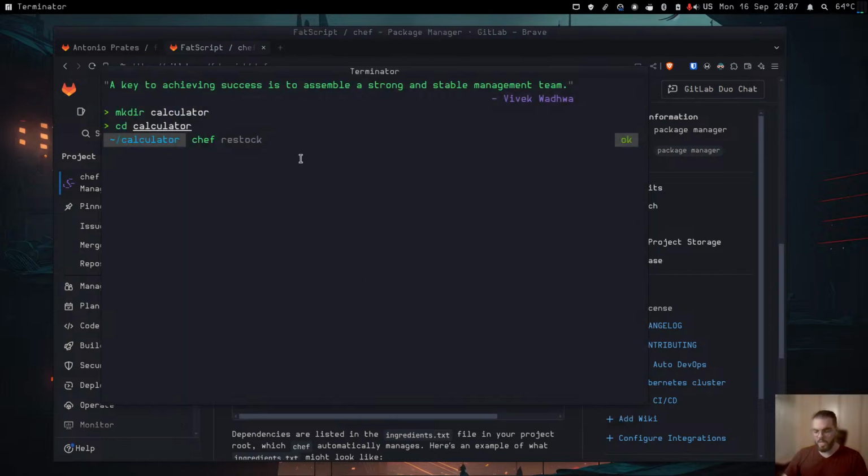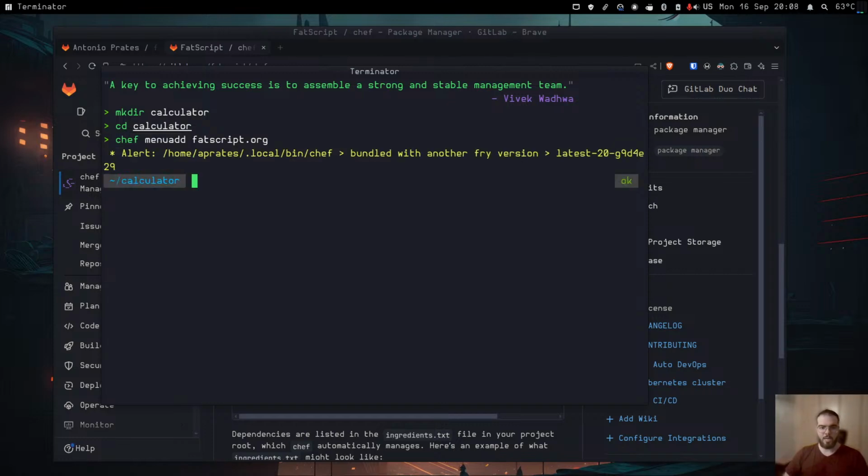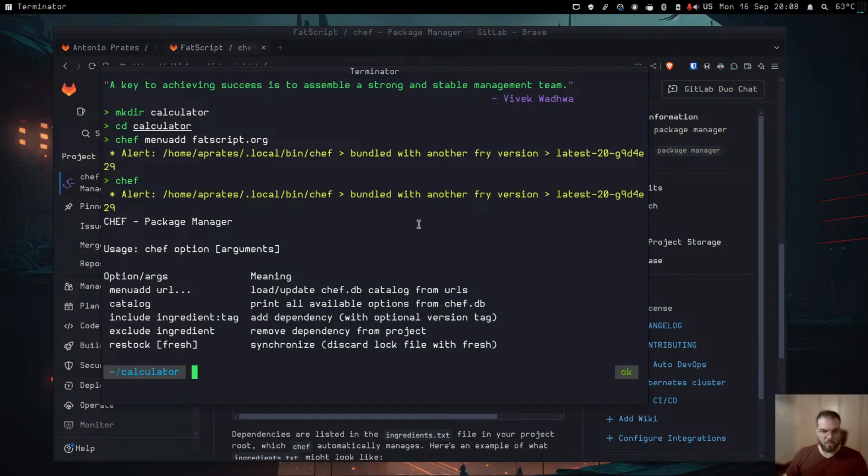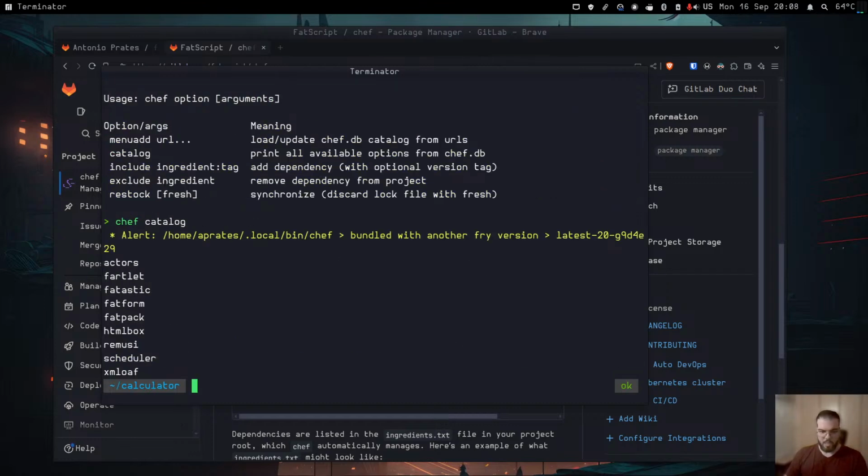So basically, because of that, Chef needs you to use this command, which is menu add and then fatscript.org. It will get that menu for you. And now I can use Chef what catalog, and it will say everything that I have there. And I do have fat form, so okay, I can use that. So Chef include, and then you use fat form.